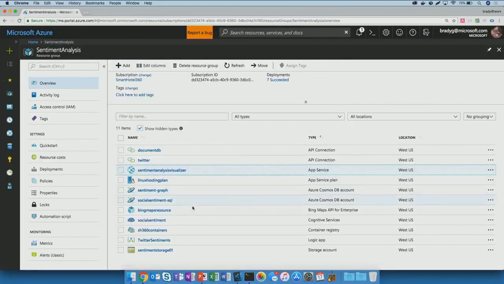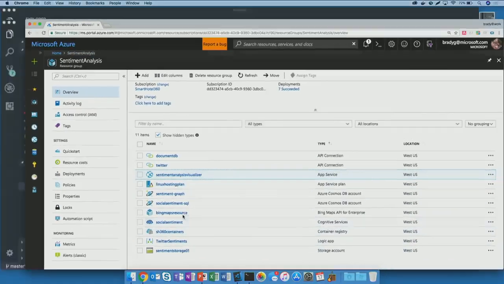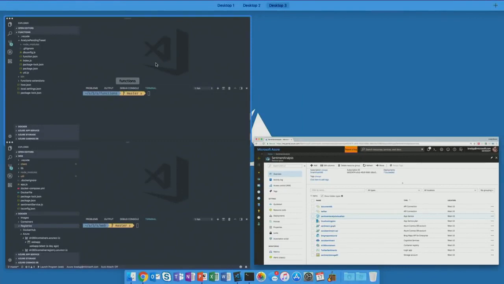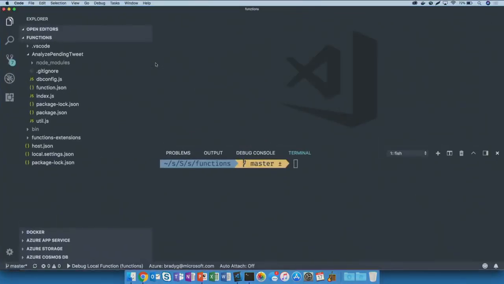I go back into my resource group. You'll also see that I have a Logic app and a couple of other things running here. Before we get into that in too much detail, I'm going to flip over here and show you that we have a serverless Azure function also sitting in this repository, also running right here on my computer.